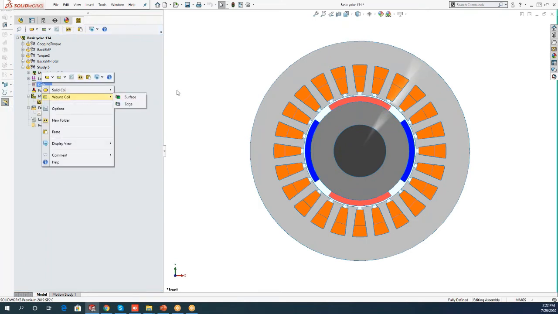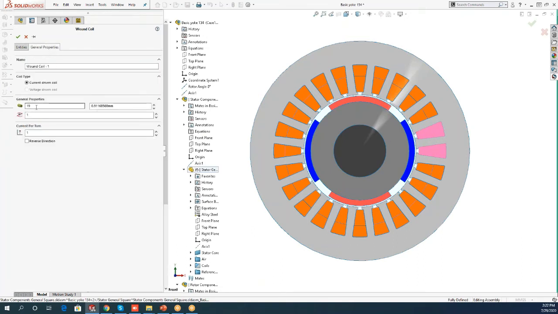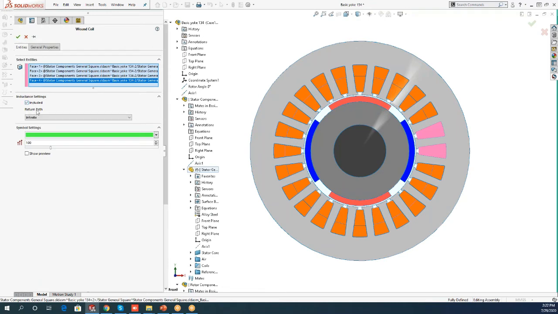It's very simple. You can define the solid or wound coil. You define it by selecting the surfaces like this, and then putting the number of turns, the current if you want, and the diameter can be AWG, or you can directly change this one. And if you want to include inductances, you can check this one.